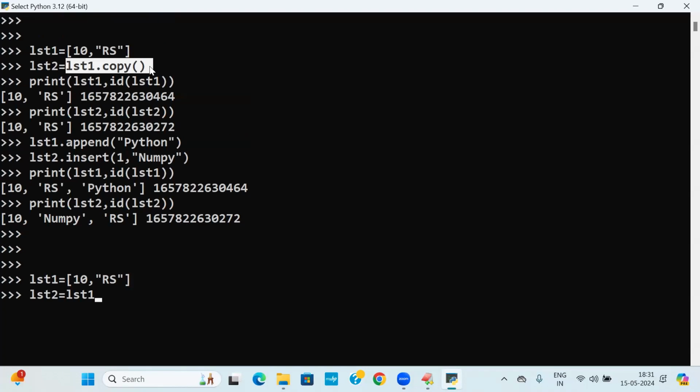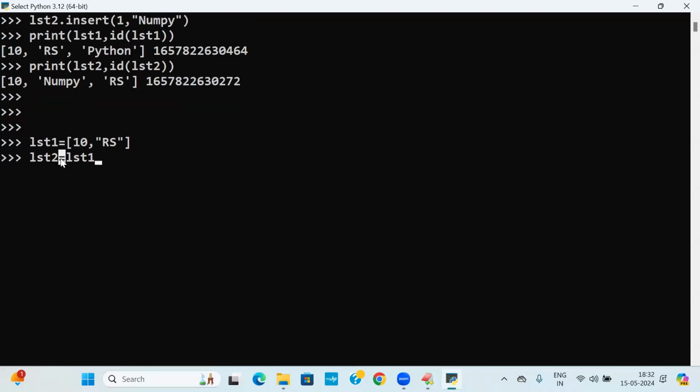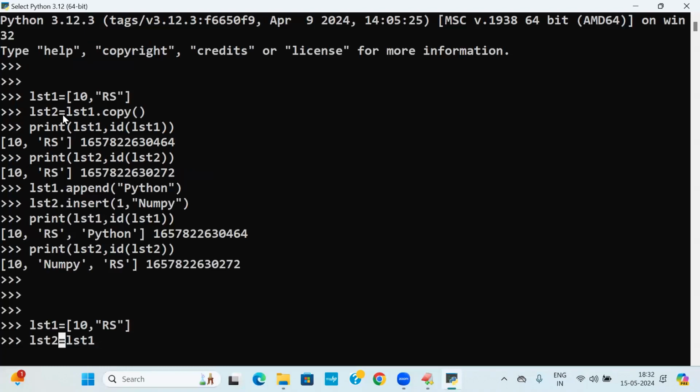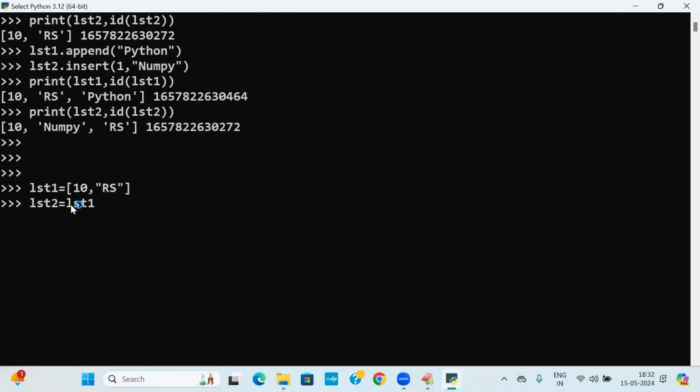This is known as what? Deep copy. Because earlier I was finding copy, here I am finding assignment. But here after assignment, only the object name is there. No more things are available. So this comes under deep copy.